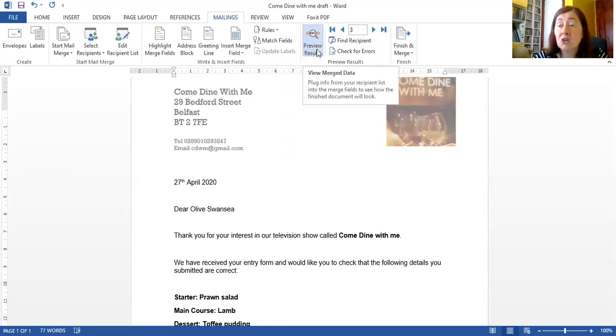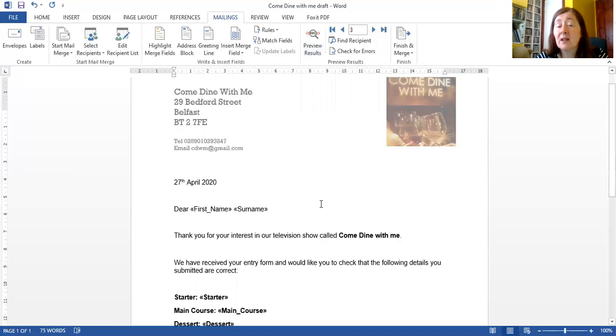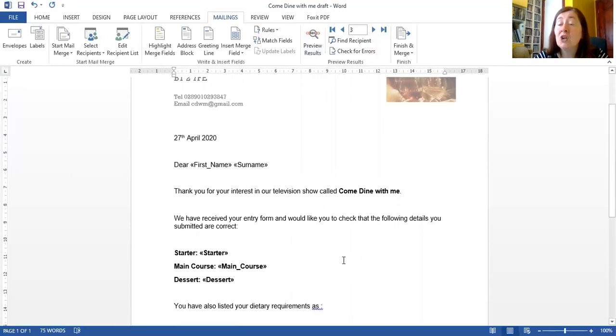When I want to come out of that, I then come back up to my preview results. This is known as a toggle icon. You click to bring it on, you click to bring it off. And if I click for my preview results, it takes me back then to my merge fields.